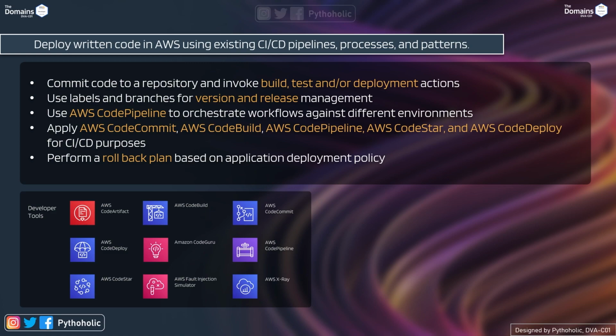That is why it is important for you to understand these key points, like how we can commit code to a repository, invoke build, test, or deploy the code, use labels and branches for version and release management. So if you have already used Git or SVN, you might be aware of these concepts. And the third thing is use AWS CodePipeline to orchestrate workflows against different environments. So AWS CodePipeline is a fully managed continuous delivery service. So we will discuss that.